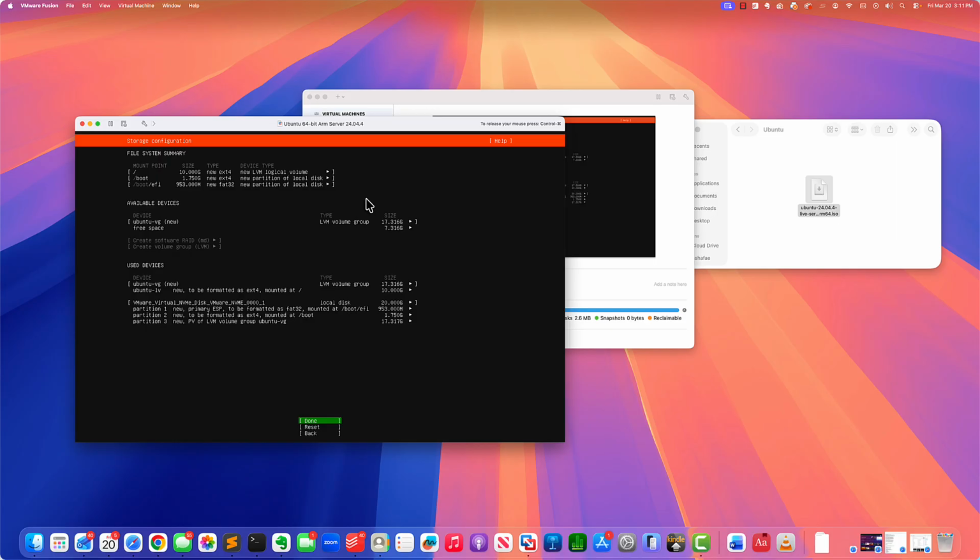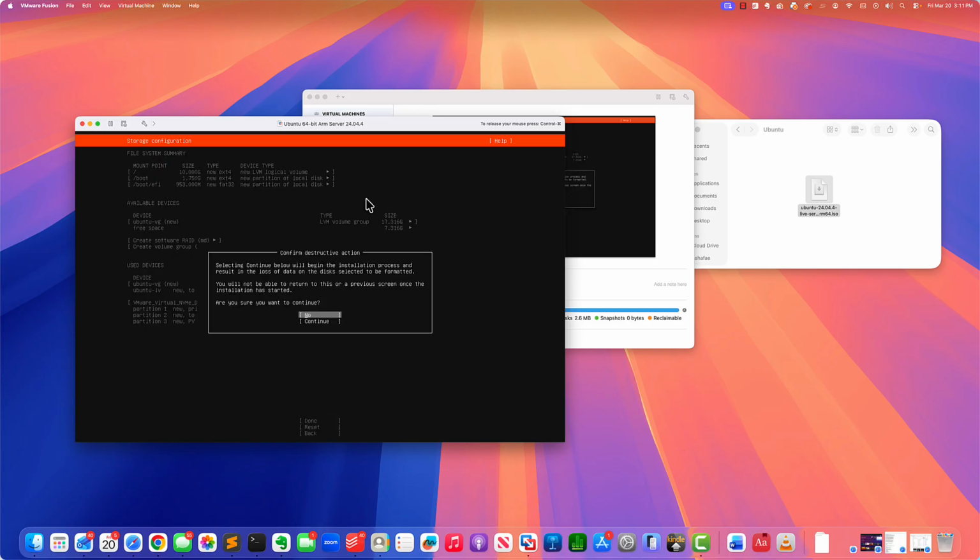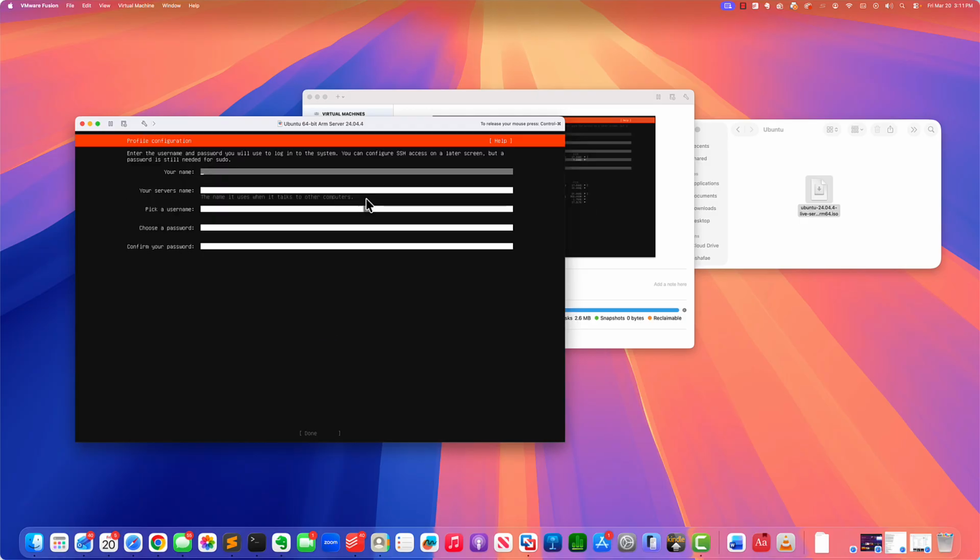These are the defaults, and it's perfectly good for what I need it for. Hit done. And now we're going to select continue, and now it's going to go through the installation process. Oh, forgot. We got to say who we are. I'm potentially going to be using this with Vagrant. So I might select things that will line up with using with Vagrant.